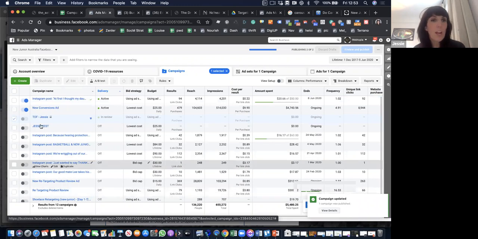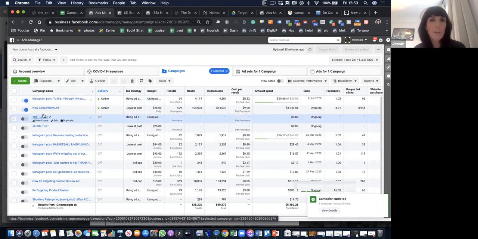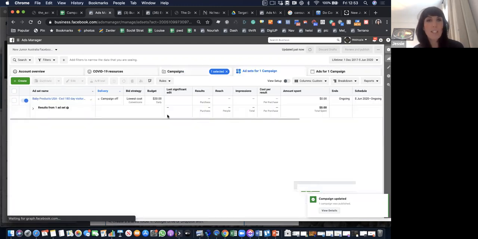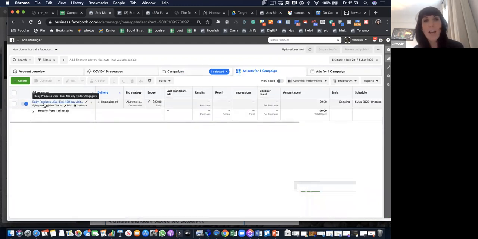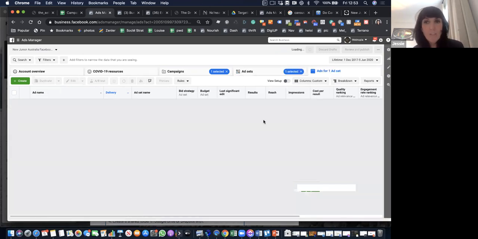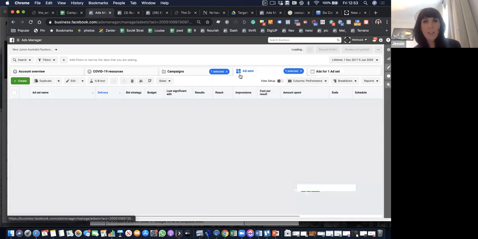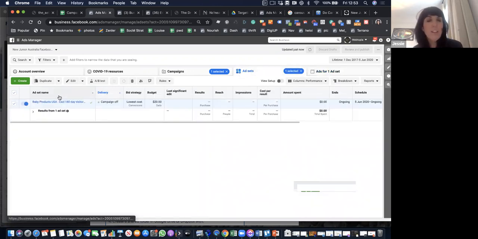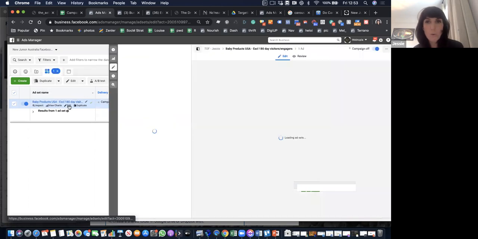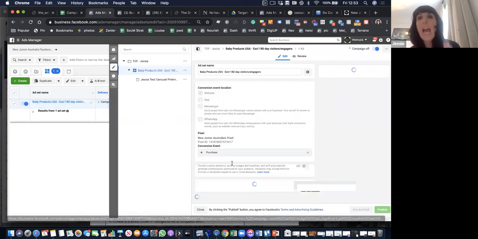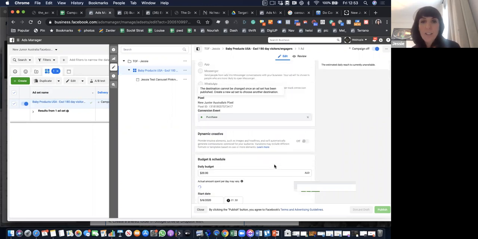So just to walk you through, in the campaign tab we've got this campaign called Toff Jessie, and it's got one ad set inside it, which is my baby products audience. And inside that, I've clicked it again, and I've got this one ad. One thing I just thought to draw to your attention again, I'm back in the ad set itself and I'm in the settings.